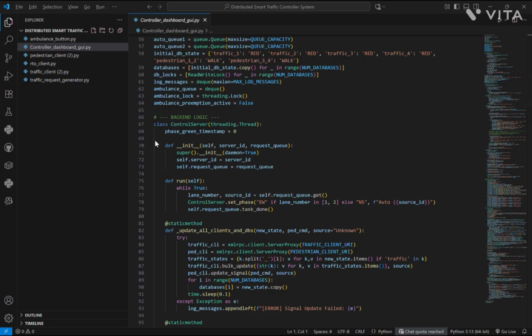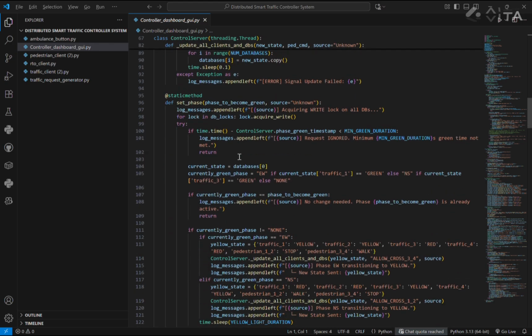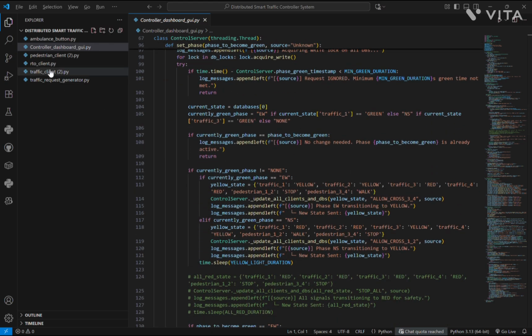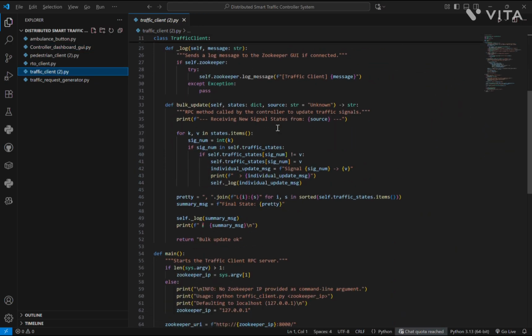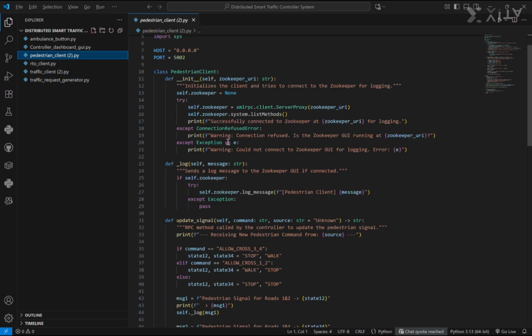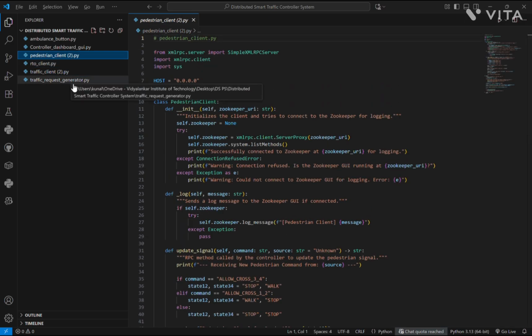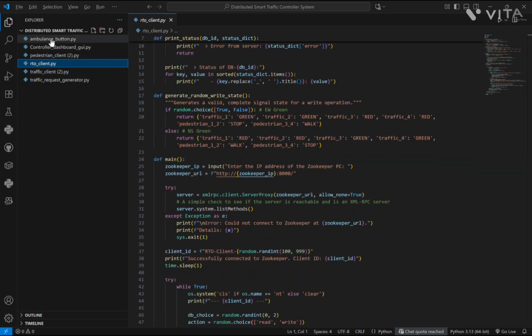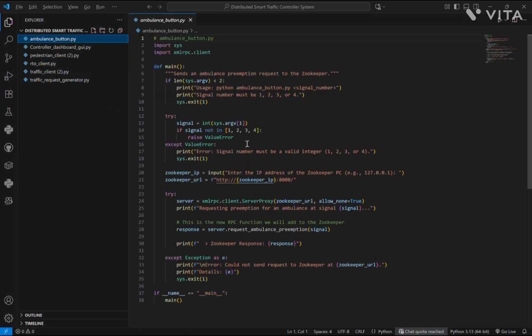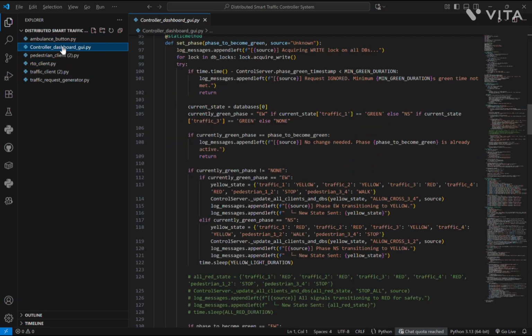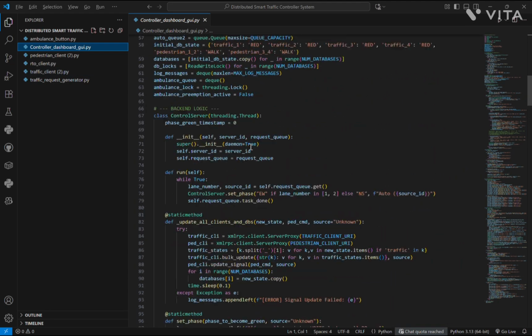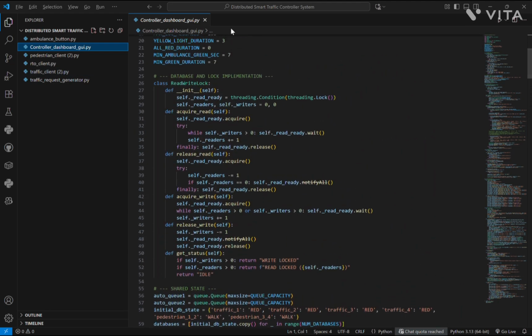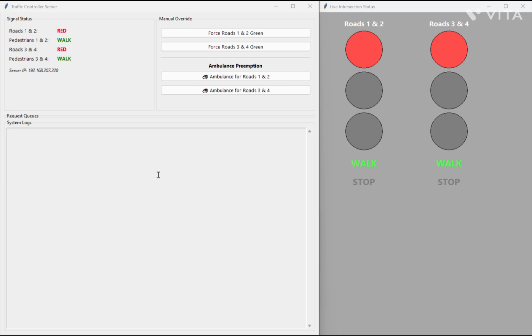This is my controller file, which is the brain. This file runs as a central server with a graphical dashboard. Various clients connect to it over the network, like the traffic client and pedestrian client. We also have special clients for auditing the system or triggering an emergency override, like the RTO client and ambulance. All this communication happens using XML RPC, a simple but powerful remote procedure call protocol. Now let's see it in action.